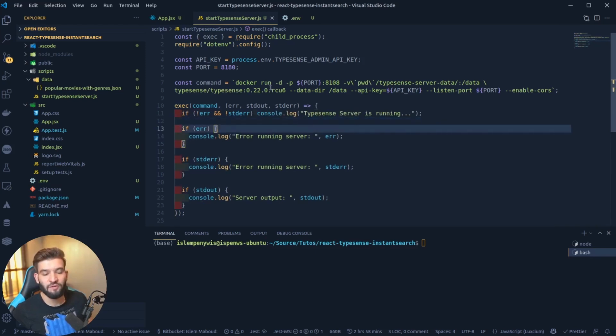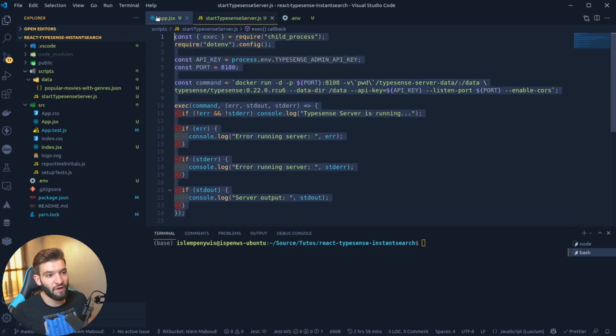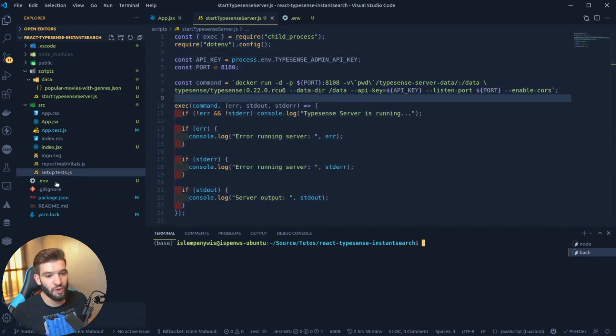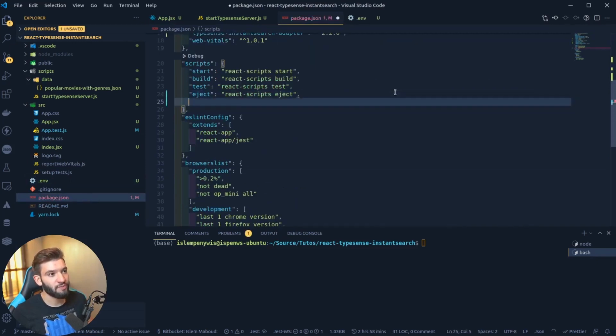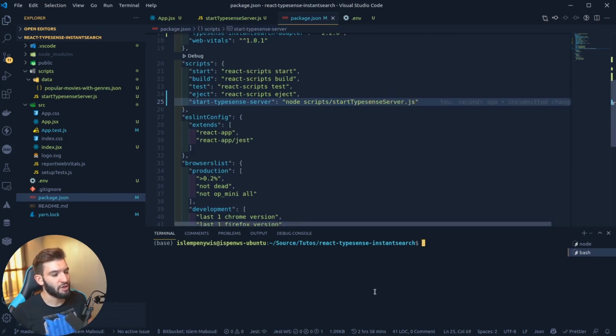Okay, pretty good. So we got our file in here, and we can just put the file in here, and it's going to start the server. So let's go ahead and do this real quick. I'm going to go to package.json, I'm going to create a new script, and for this one I'm going to call it start-typesense-server. Okay, and this one is going to run node. I'm going to go to scripts, and I'm going to go to start-typesense-server.js. All right, pretty good. Now let's go ahead and use yarn to run start-typesense-server.